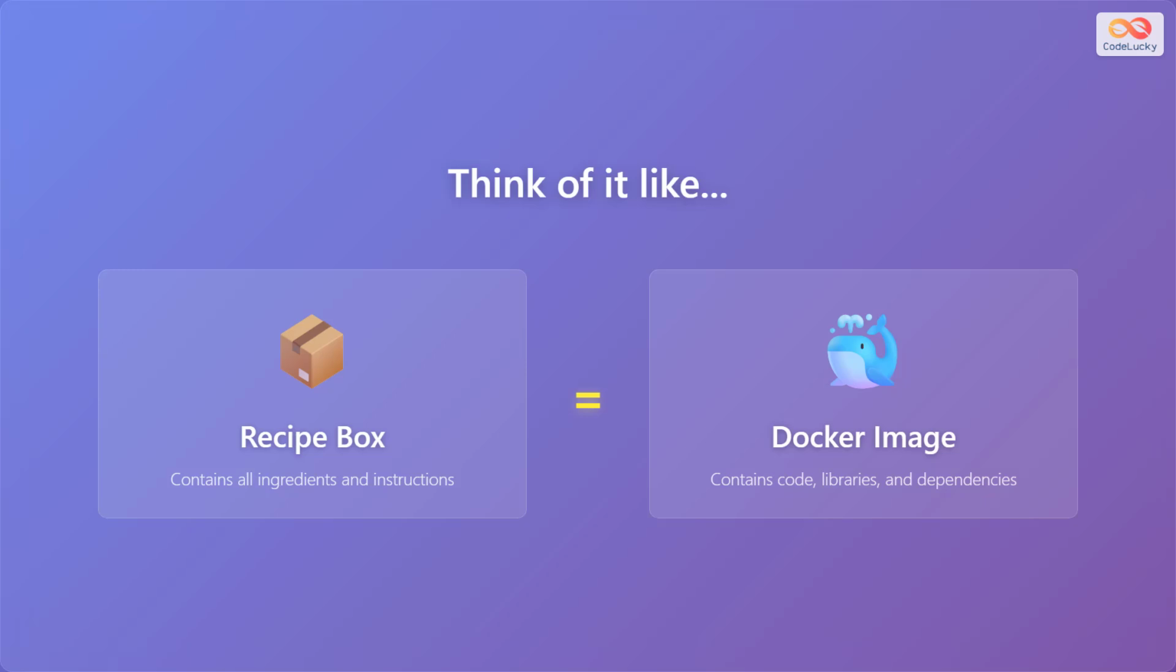Let's use an analogy to understand Docker images better. Think of a recipe box. A recipe box contains all the ingredients and instructions needed to make a dish. Similarly, a Docker image contains all the code, libraries, and dependencies needed to run an application.